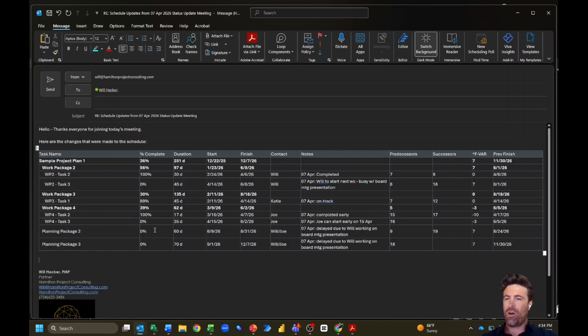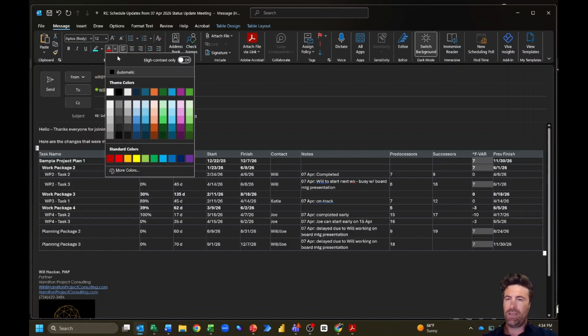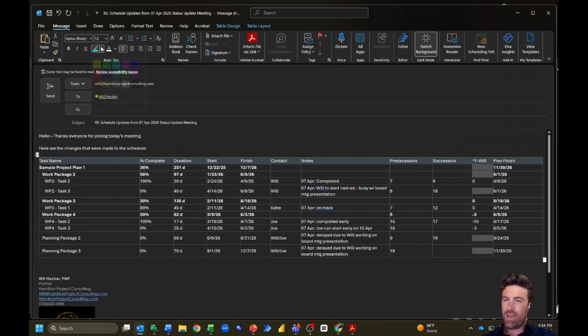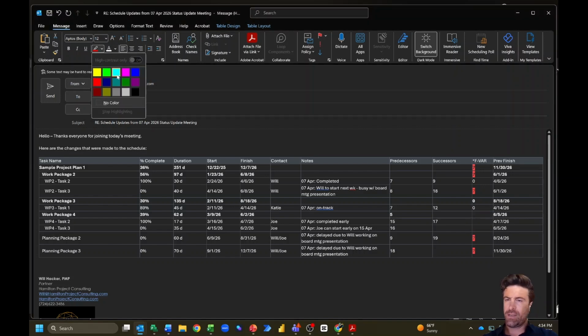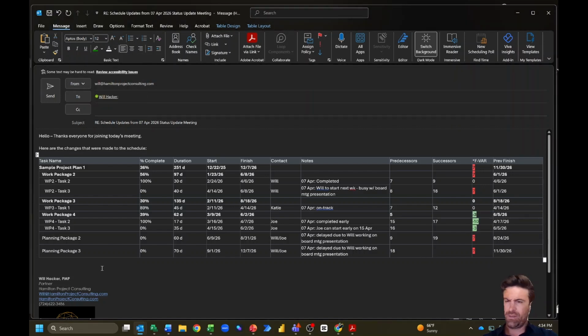All right, so quickly here, I'm able to communicate with my team what has changed. Something I'll typically do here is code anything that is a delay. That would be the positive numbers here. I'd probably go ahead and make that with a red highlight. And then for my early finishes, I would make those white text with a green highlight. Something like that. You can use fill colors however you want.